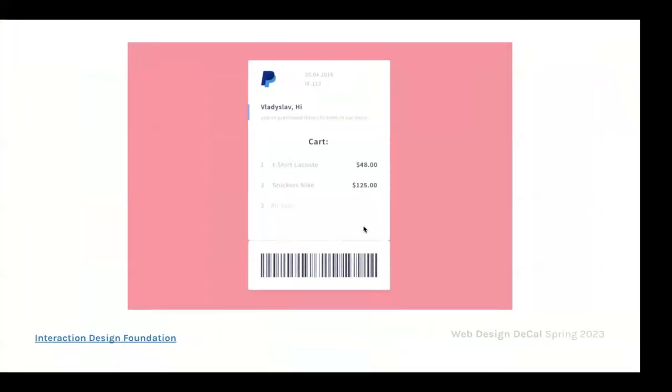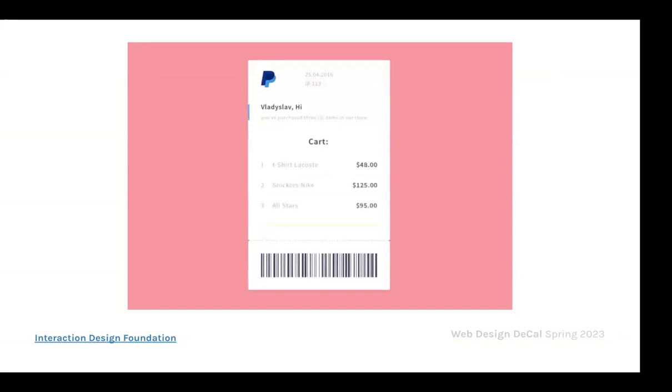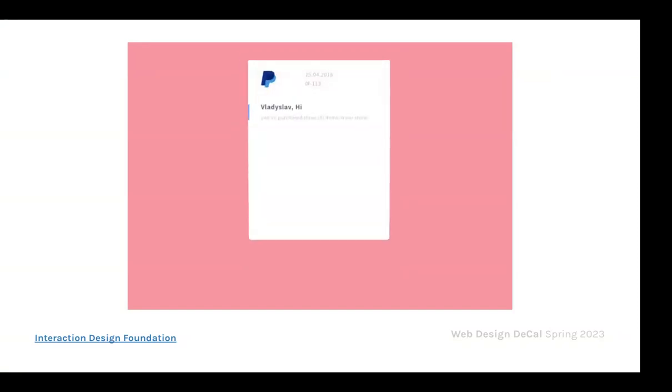So this is our first example. It's a little PayPal animation, and right off the bat, it looks really clean. It's a really smooth animation, and it's really creative. If you notice, it unfolds the same way that a real receipt would unfold in real life.